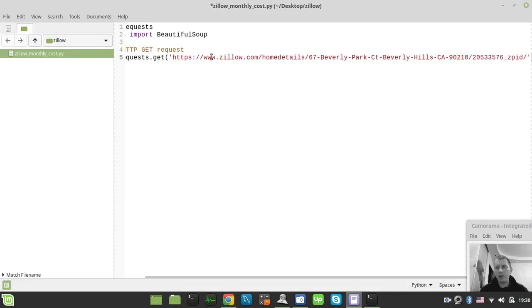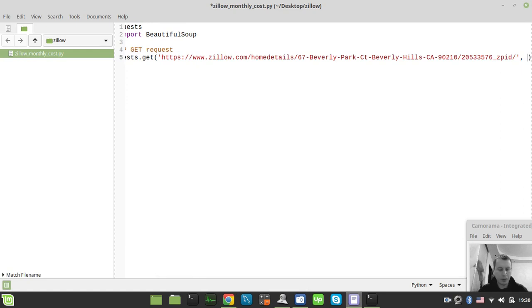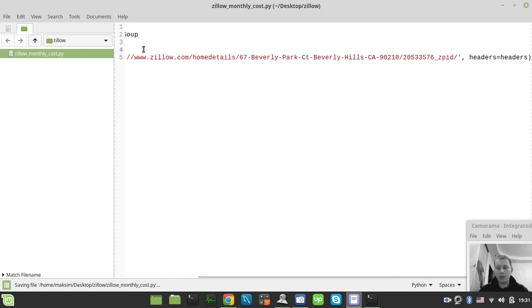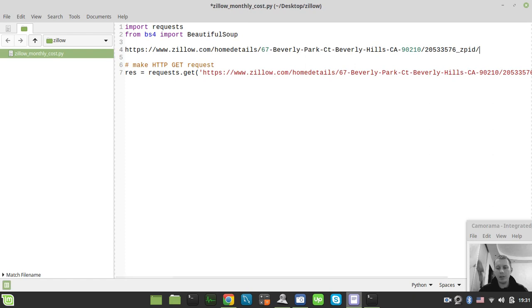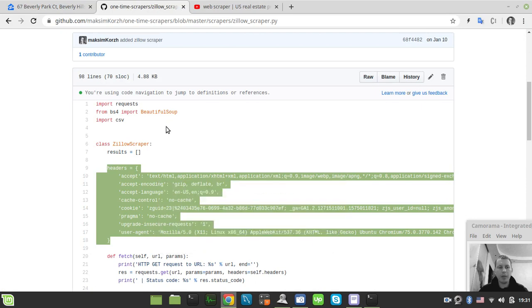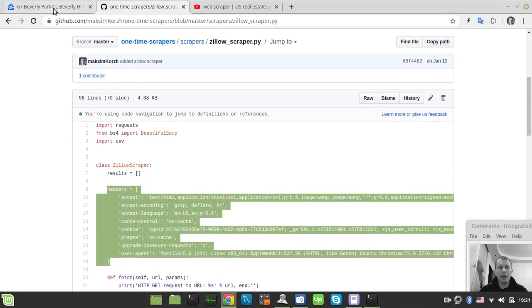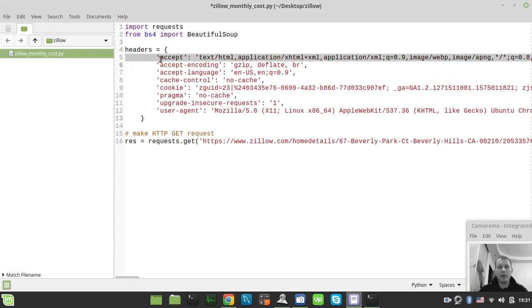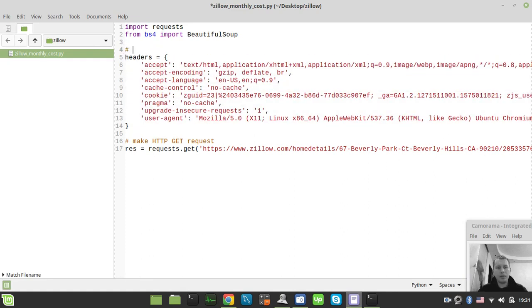Just paste it, and also remember that in Zillow you need to specify the headers, otherwise you're treated as a bot, which you literally are, and you eventually end up getting banned and blocked. Just in order to avoid that, let's specify headers equals headers, and now we also need to paste some headers here. Sorry, let me grab the headers quickly from my Zillow scraper project on GitHub. I'll just paste the headers over here. So I can simply say custom headers.